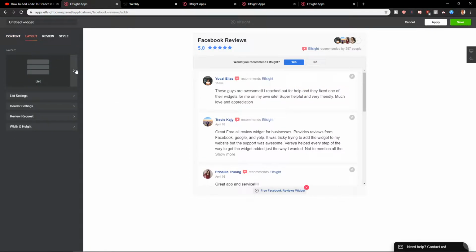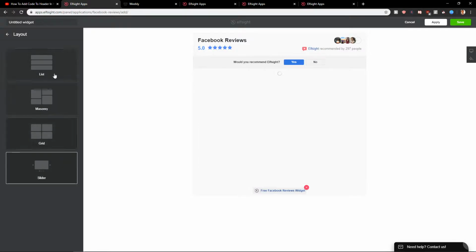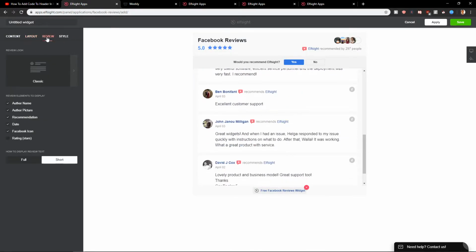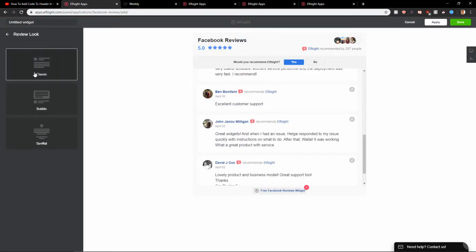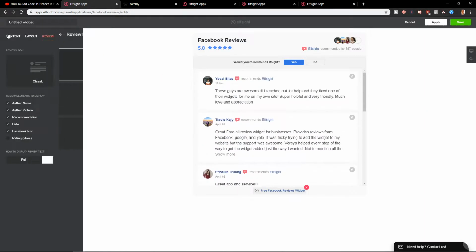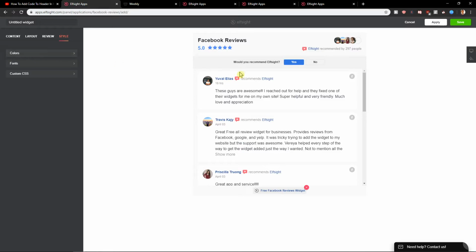Now with the layout, you can choose between list, masonry, slider, just what is up to you. Then you got list settings, how many reviews per page, and review style, so bubble or spotlight. I recommend classic. So now when we have it, you can change the colors.